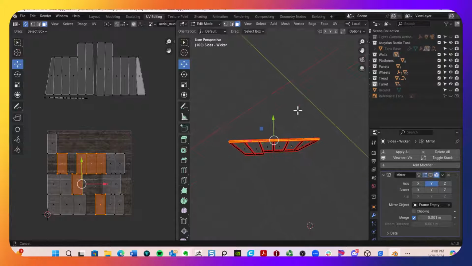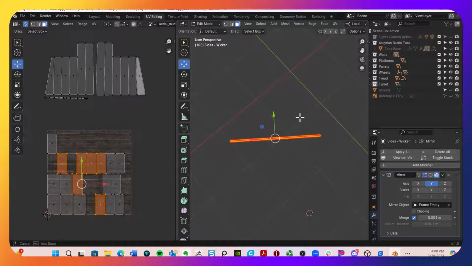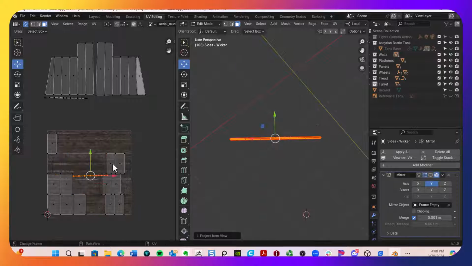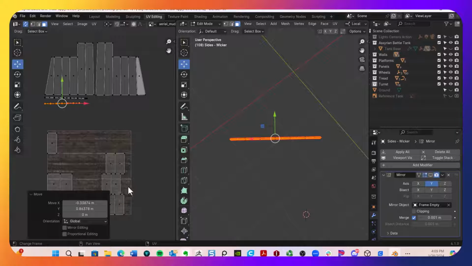and place that in the middle so it helps flatten it out. U key, project from view. There it is. Put that one right next to the other one like so. Don't worry about the fact that it's slightly angled. There's a correction for it.